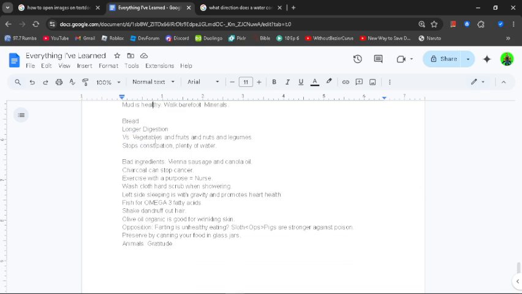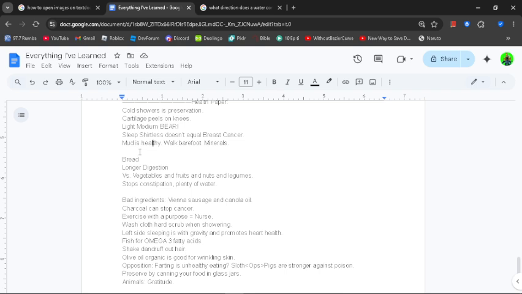Bread, longer digestion versus vegetables, fruits, legumes and nuts. Starch conservation, plenty of water. So bread makes you have longer digestion. Bread is very, very hard to break down in your body. If you want to live longer, stop eating too much bread, because bread has a lot of carbs, and we know bread is amazing. But if you're in that healthy scenario, you don't want to eat a lot of bread. Too much bread is bad for you. Okay, it promotes longer digestion.